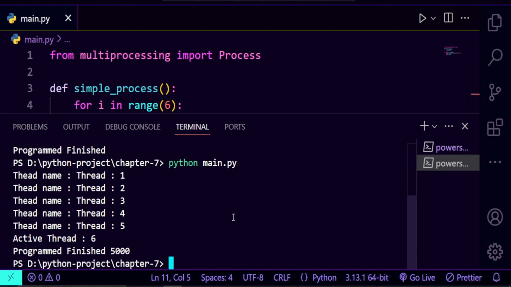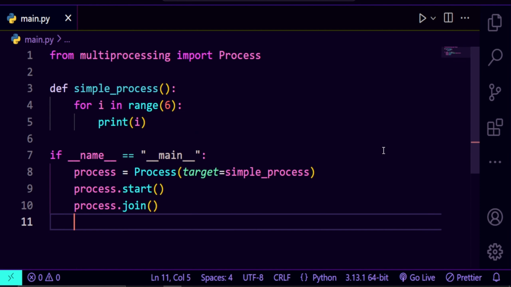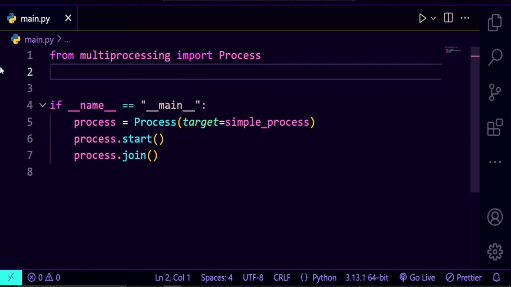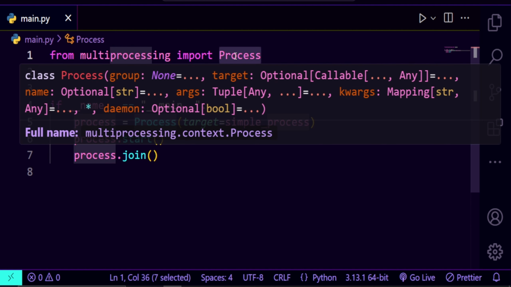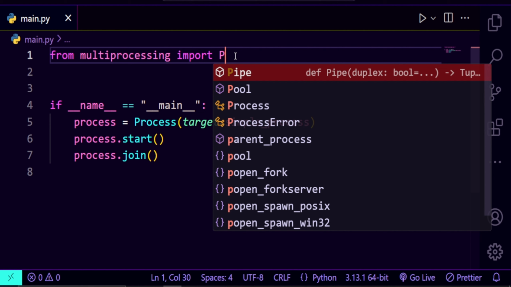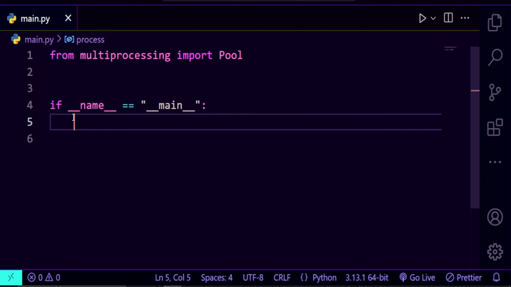Let's see, can you see anything? It gives me 0 1 2 3 4 5. We can also use Pool as well. So how can you use Pool? Now I want to use Pool, if I want to create a multiprocessing Pool.